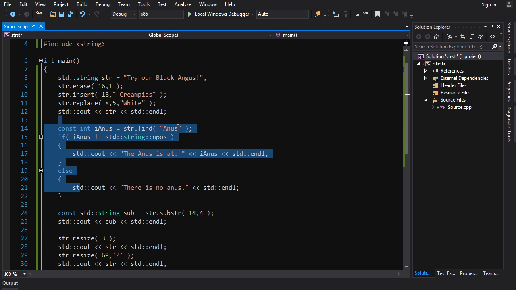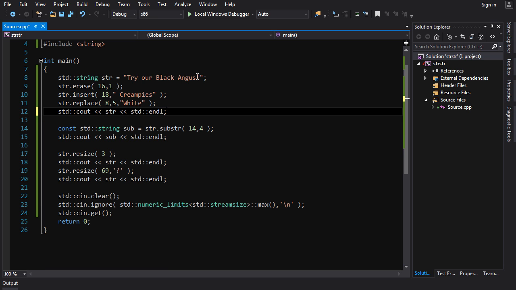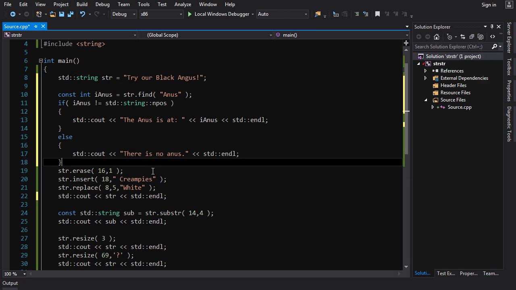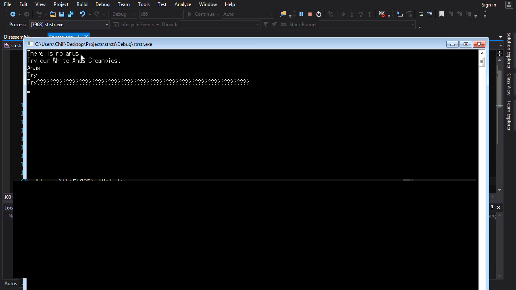But if we cut this code out and paste it before we did our modification, then we get the message there is no anus.